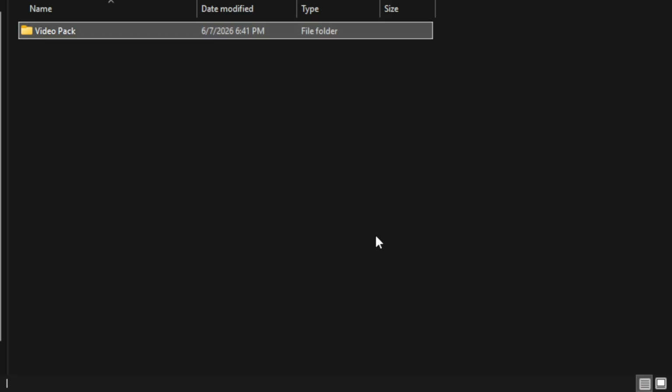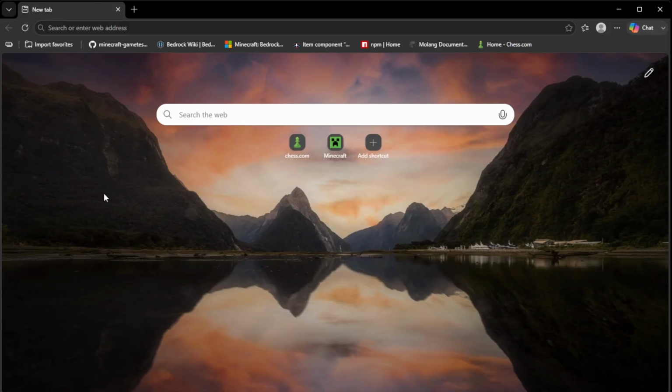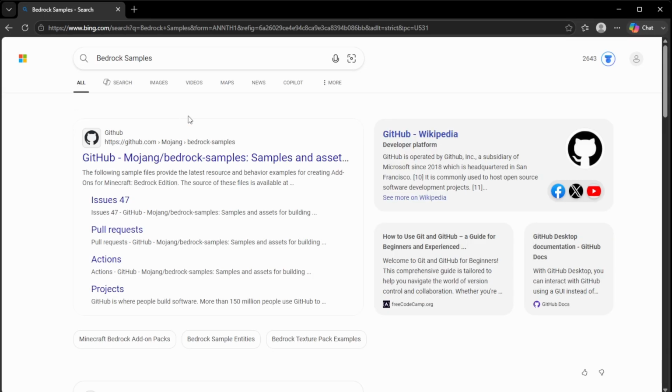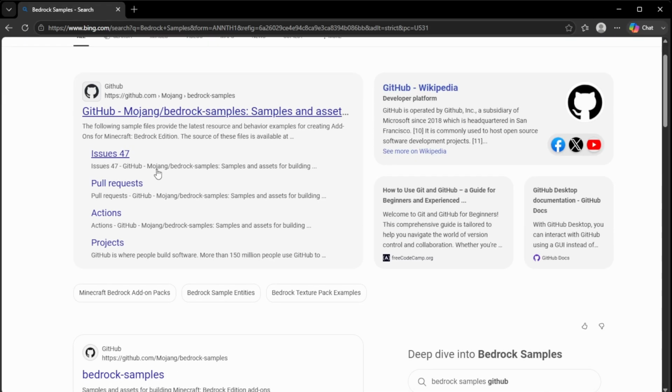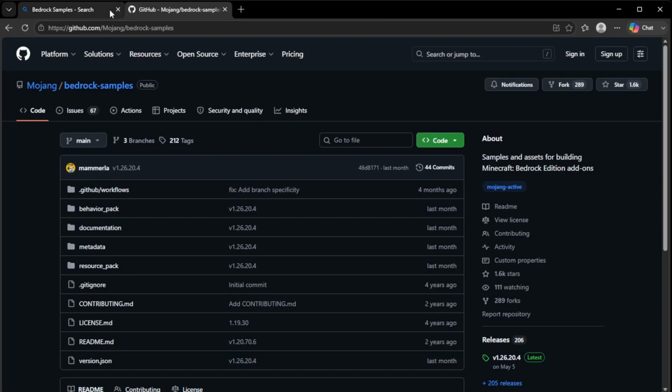Once that's done, now we're going to head over to your browser. Just open up any web browser of your choosing and go to the search bar, and all we have to type is just Bedrock Samples. Pretty straightforward. Click enter. This should be your first result, a GitHub page. If it's not, it is probably a scam. So make sure it says GitHub on it, but it should be your first result. Click on that. Alright, you should be taken to the GitHub page.